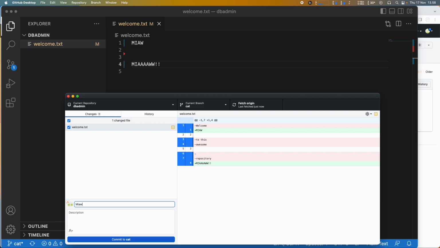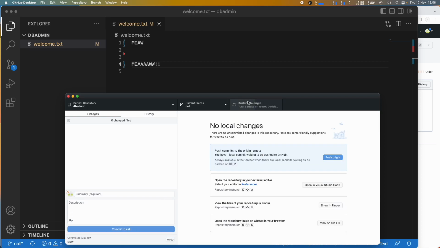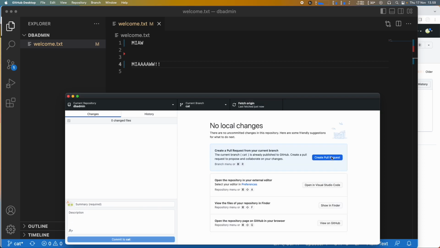And normally when you do these commit messages, please write something that makes sense. But since the code doesn't make any sense, it's kind of difficult, but please do that because otherwise you'll have no chance to figure out what it was that you actually did when you need to go back to a version. But I'll call this meow. I'll commit it to cat, push it to origin, and I'll create a pull request. This is going to open up the browser.